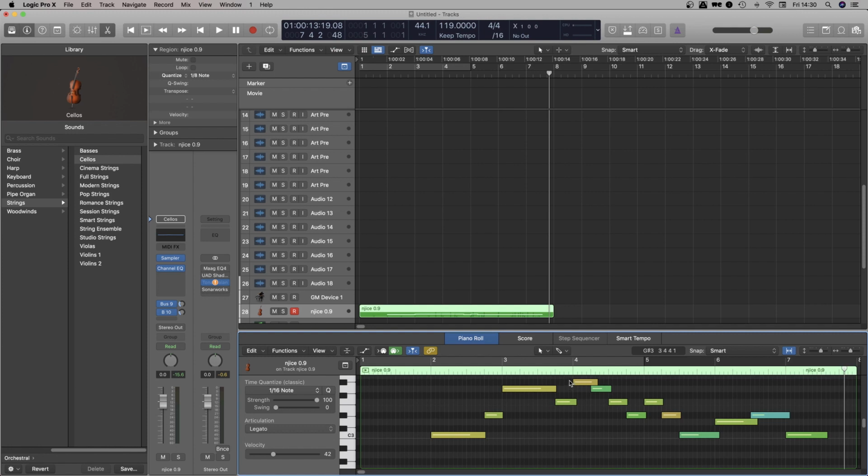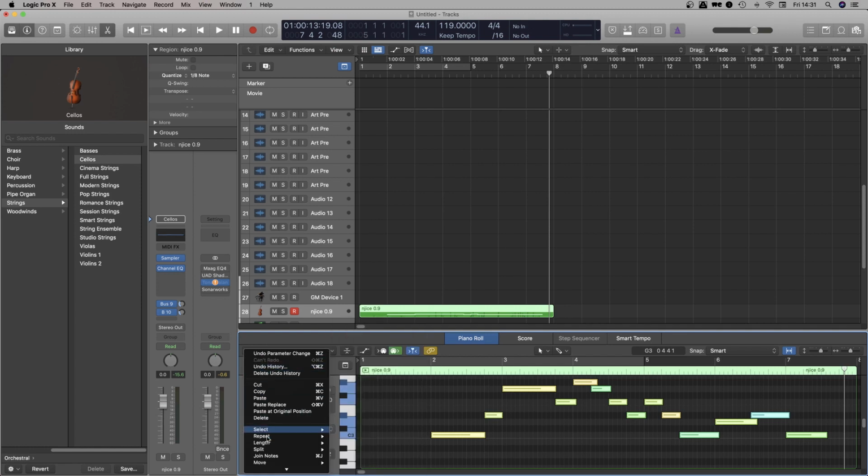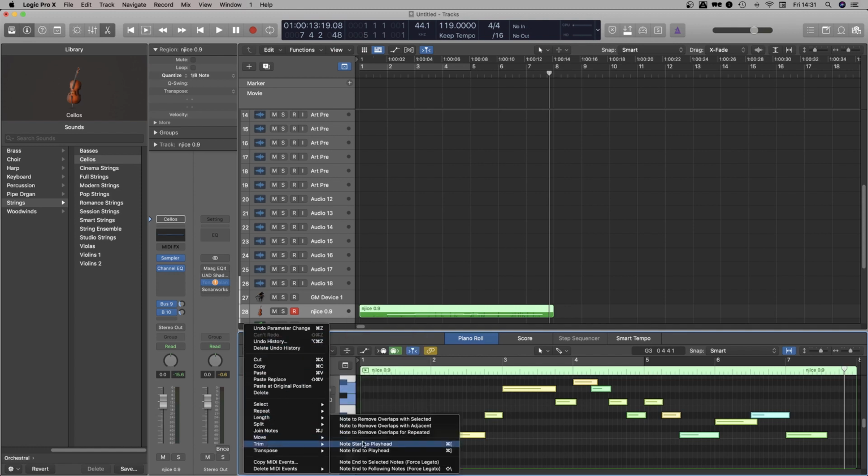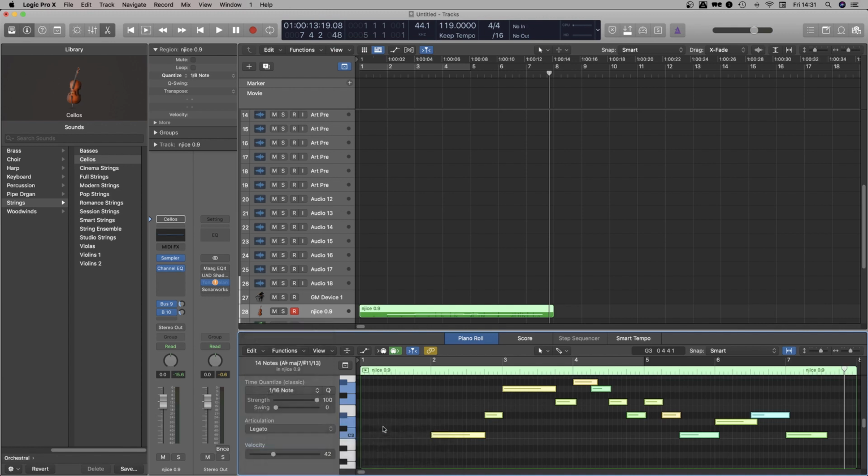So the next problem is these overlapping notes here. These are going to cause a lot of havoc when converting to score. So in order to solve this problem, we need to select all, and go to the edit menu up here, and then go down to trim, and it's note to remove overlaps with adjacent. We do that, and now everything is a lot tidier.